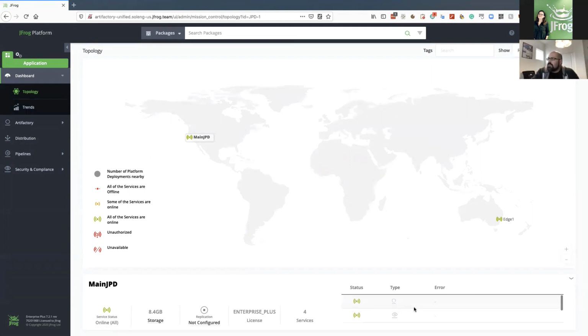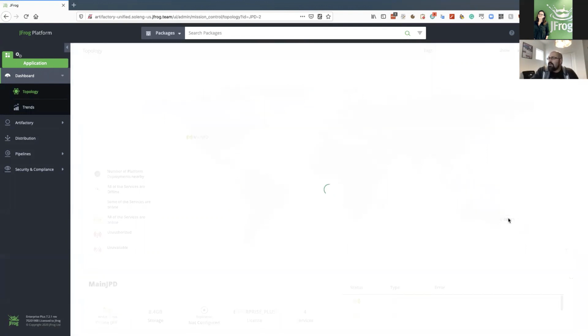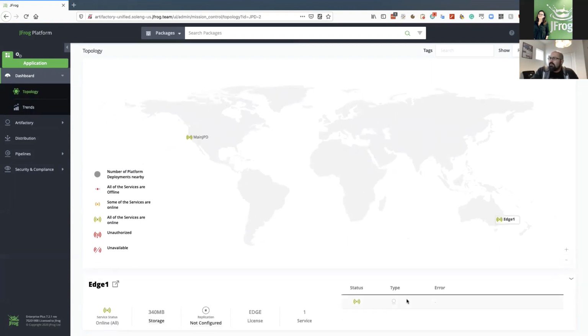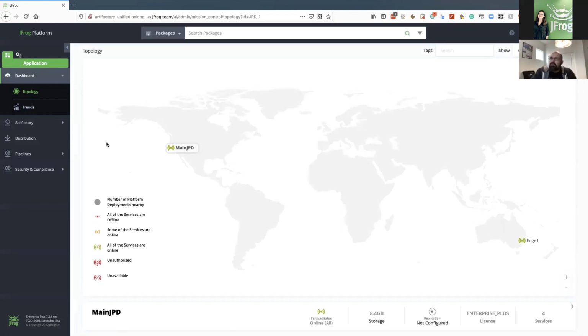So you can see here different types of services and their status. Artifactory, Xray, Distribution, and Mission Control are all installed in the main JFrog platform site, and all the services are online. And here we have another site in which we have only one service, and that will be our Artifactory Edge, right? That's for distribution. So this is kind of a big picture.